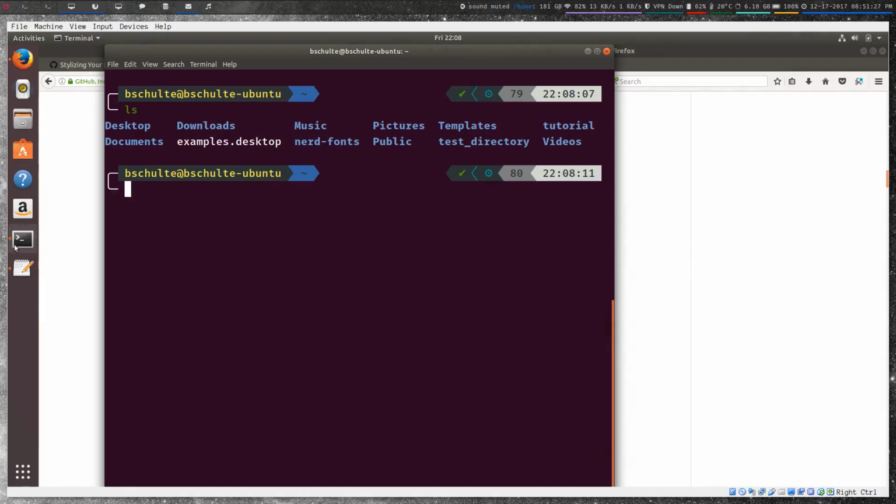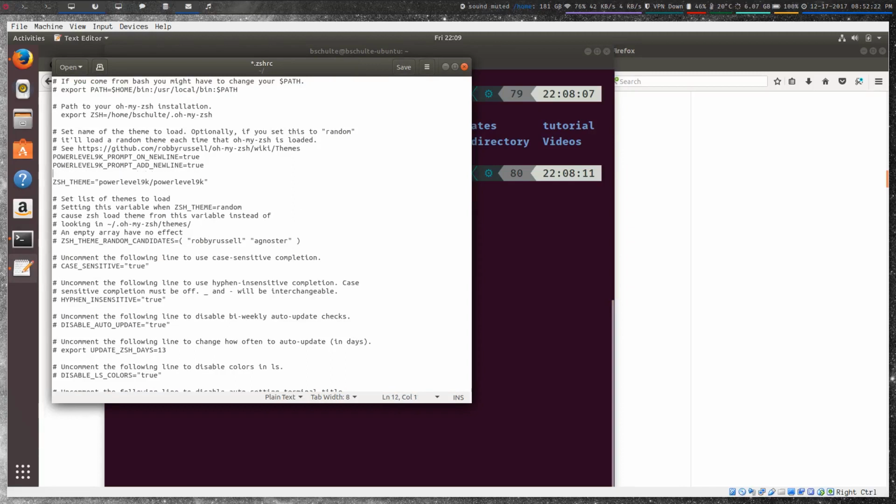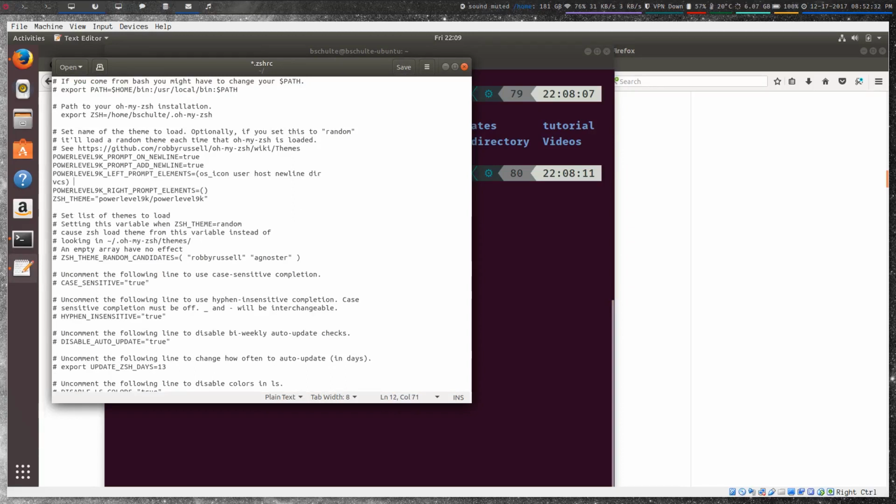The next thing I'm going to put in is, and I've got gedit open here so we can go back and forth a little bit easier, the actual segments that are going to be displayed within the prompts. What you can see here is we're telling it that on the right prompt, we don't want any elements. And on the left prompt, we want the OS icon, the user, followed by the host, followed by a new line, meaning the next segment in the prompt is going to be on a new line. We're going to have the current directory, as well as any of the version control information. So any of your Git status or your SVN stuff will all be displayed on the prompt.